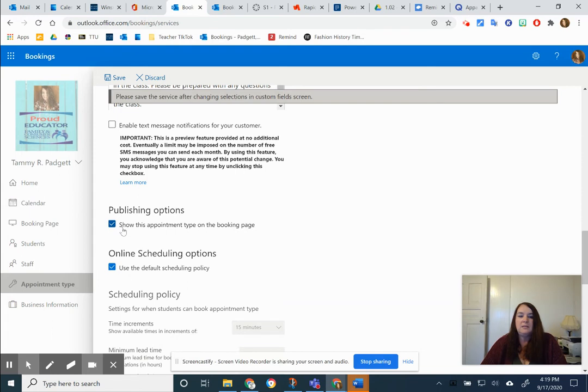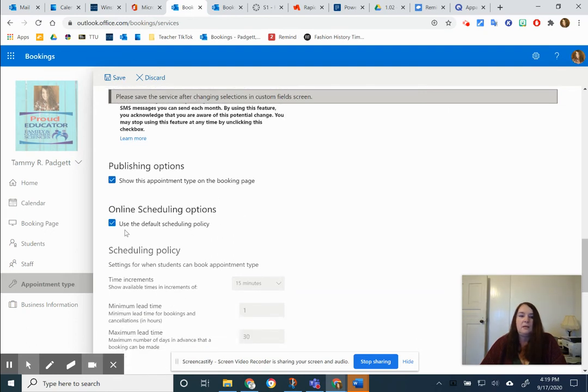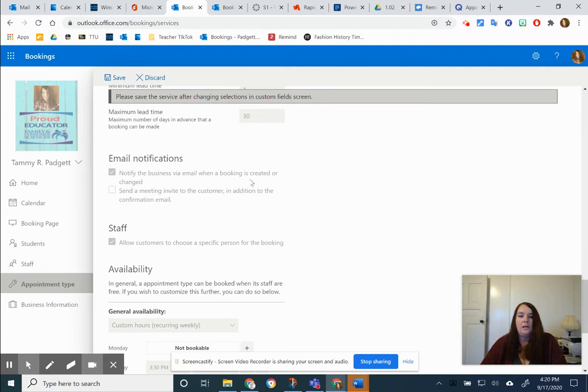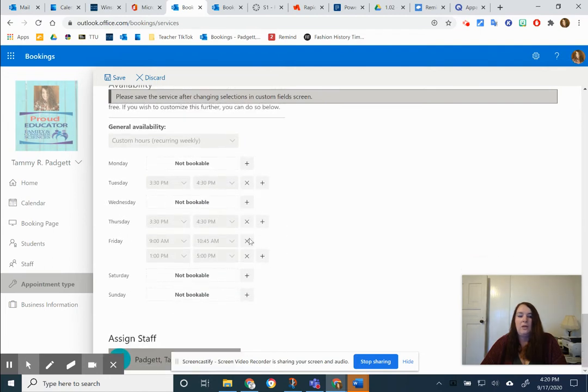Pushing options. You can show the appointment type on your booking page. I definitely recommend that. Online scheduling, I just left that blank, and these were set up on the previous page. And then you are going to click yourself at the bottom, because if you don't, it doesn't give you the option for the students to pick who they're making the appointment with.